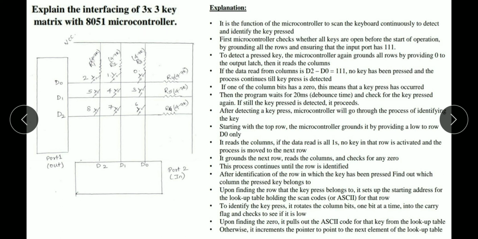Likewise, we explain the interfacing. Okay, we get the idea of the 3 into 3 key matrix interfacing with the 8051 microcontroller, how the key is pressed, how it reads the data, and how the microcontroller gets an idea about which key is pressed. Okay, so we will see the remaining in the next video.